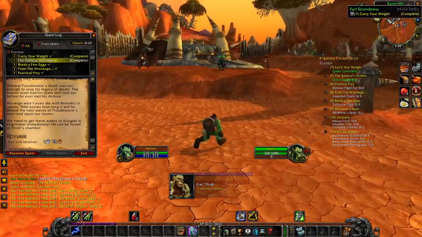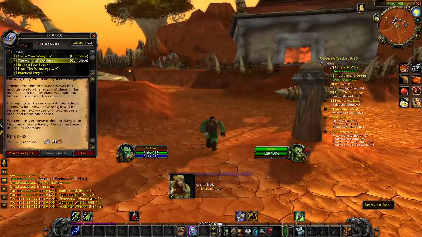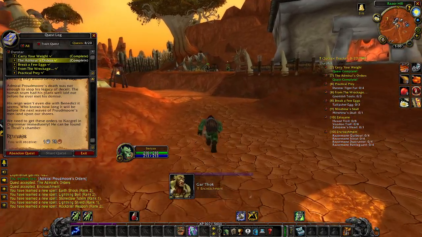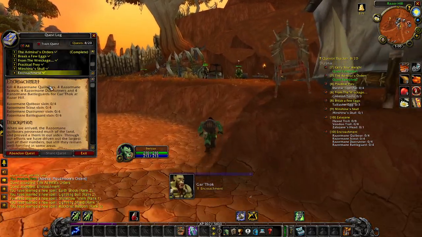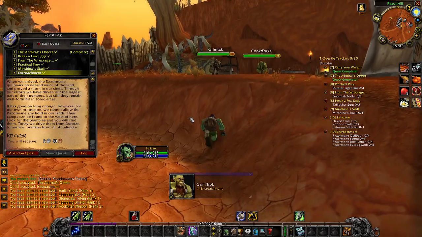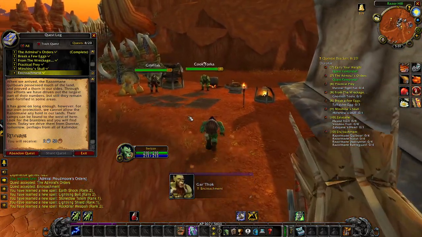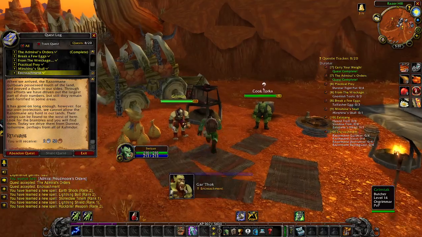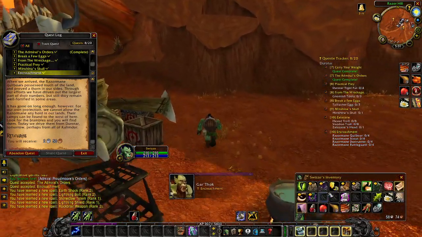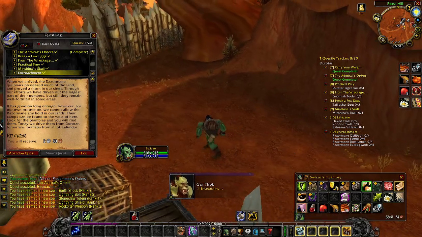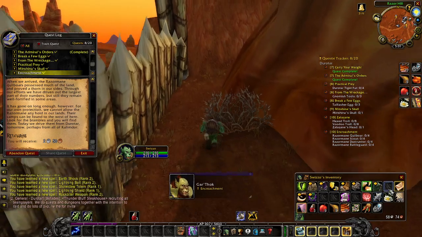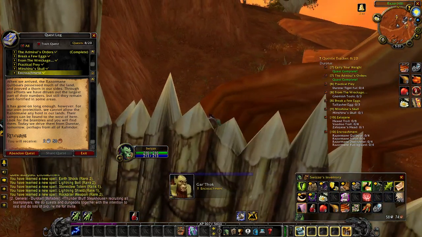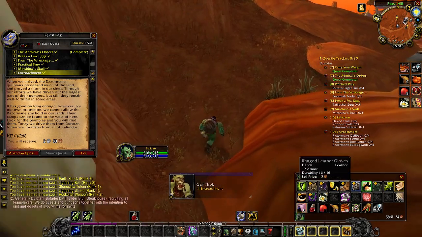When we arrived, the Razormane Quilboars possessed much of the land and proved a thorn in our sides. Through our efforts, we have driven out the largest part of their numbers, but still they remain well fortified in some areas. It has gone on long enough, however. For our own protection, we cannot allow the Razormane any hold in our lands. Their camps can be found to the west of here. Look for the brambles, and you will find them. Today we drive them from Durotar, tomorrow, perhaps from all of Kalimdor.